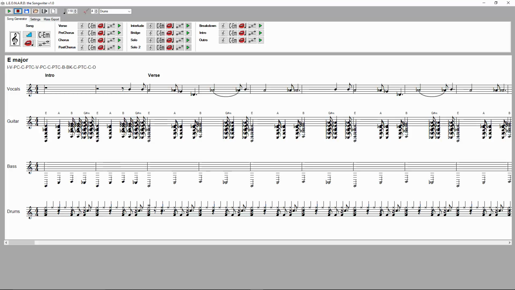Alright, so let's say L.E.O.N.A.R.D writes a song, and you really like most of it, but there are a few parts you don't like as much. Luckily, you have the ability to have the program rewrite specific sections of the song while keeping the sections you like. So let's say I like most of a song, but I don't like the chorus. I can just press this first button here after the chorus label, and the program will generate a brand new chorus, while keeping the rest of the song the same.